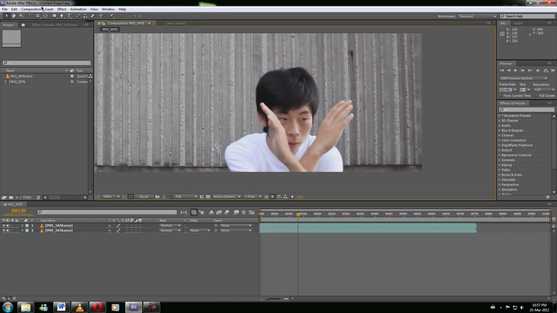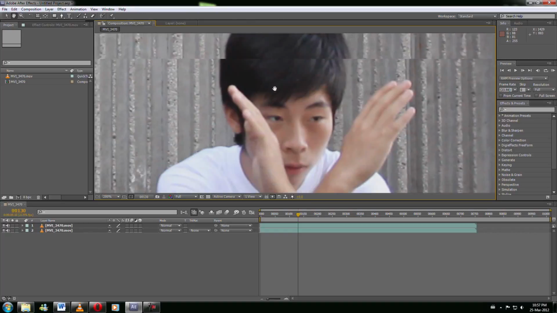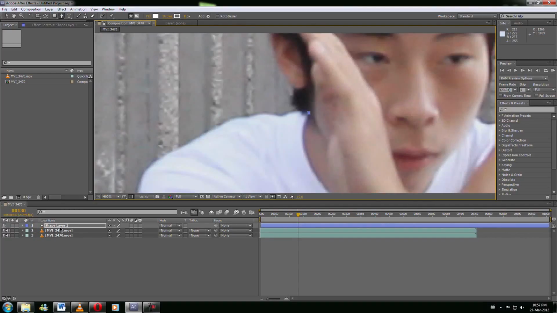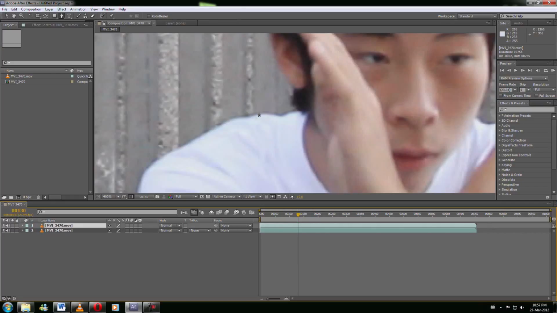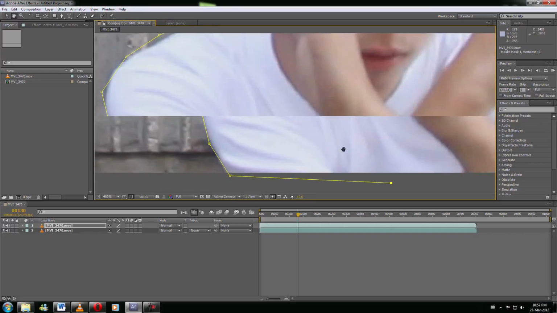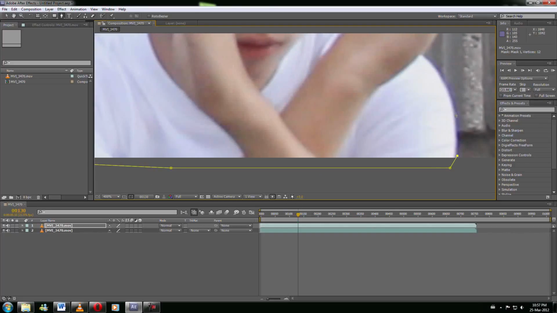And we're going to go in and use the pen tool to cut out the parts that you want to separate. So that's the wrong tool. Okay, so here's the pen tool. For the purpose of this tutorial, I'm just going to make a really rough outline.